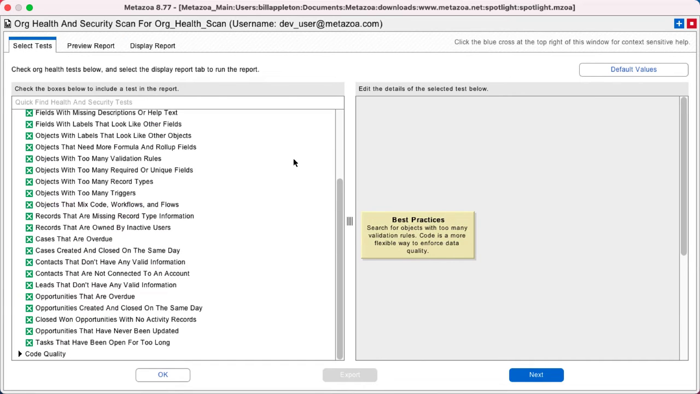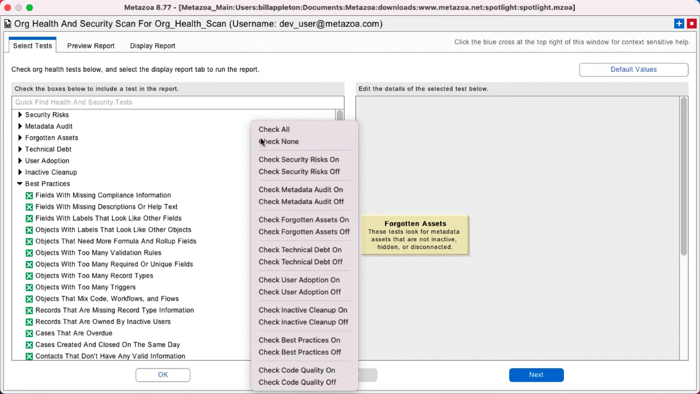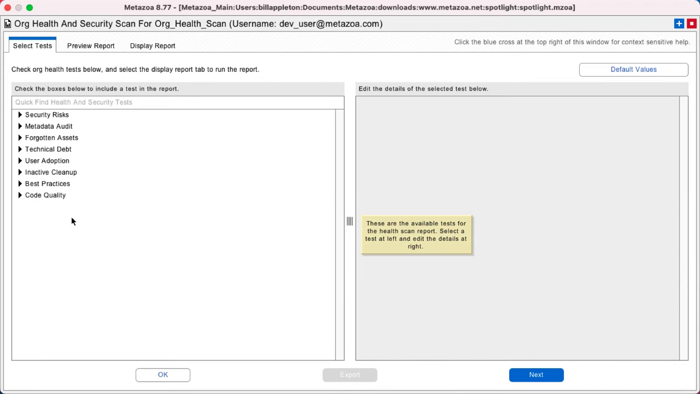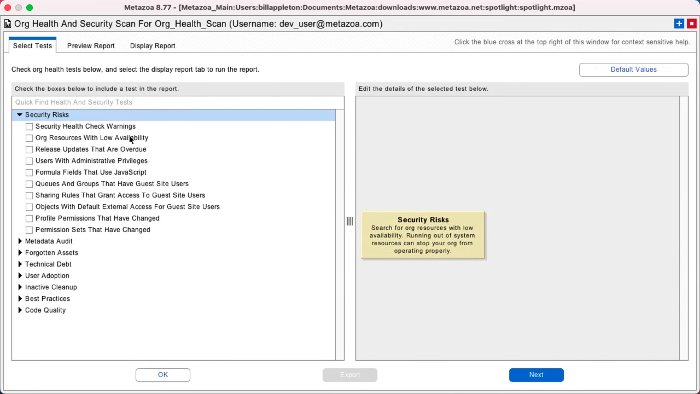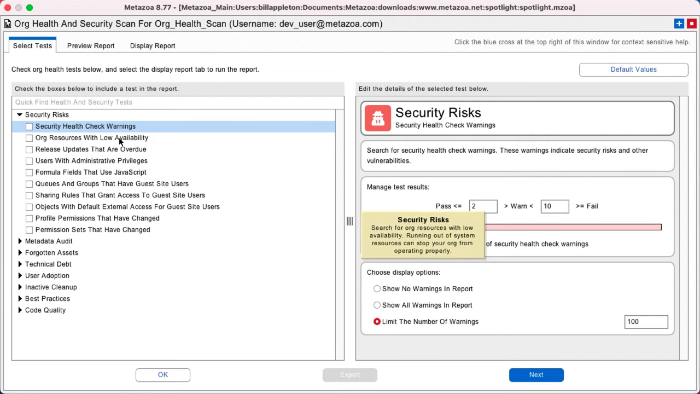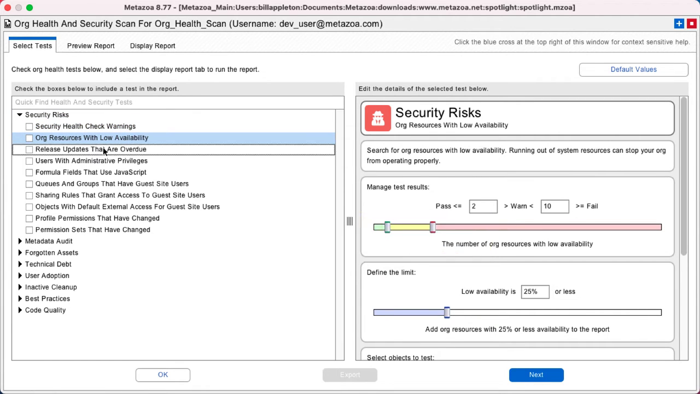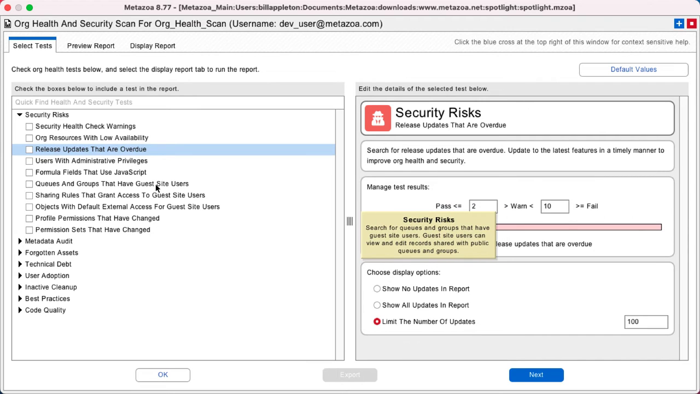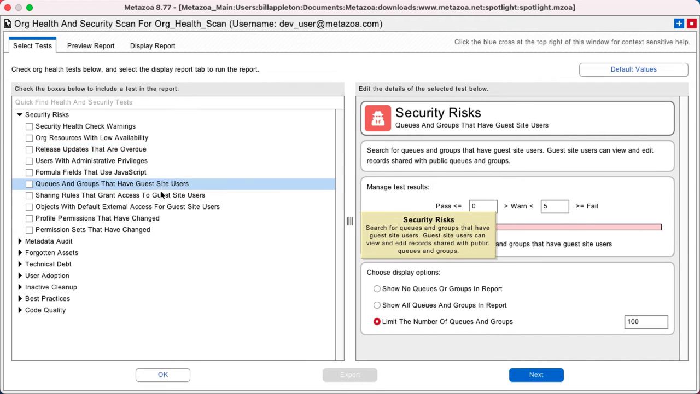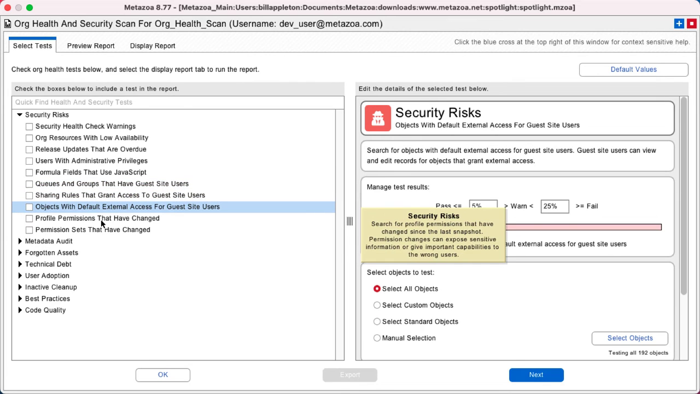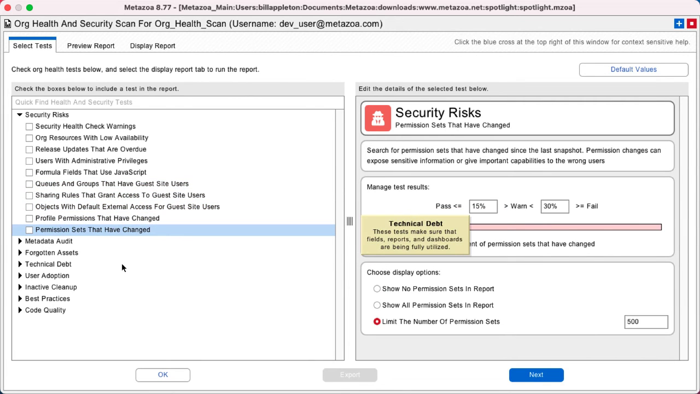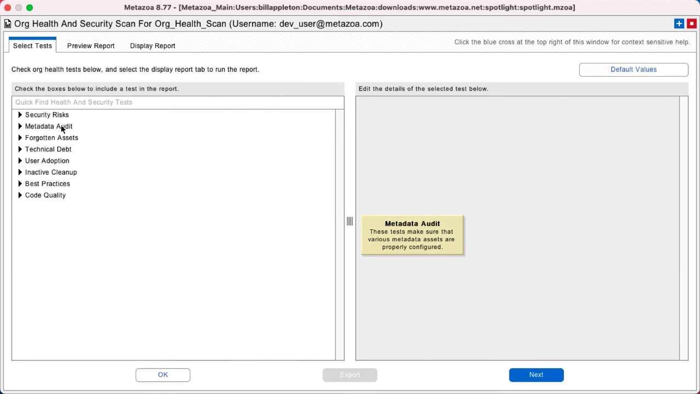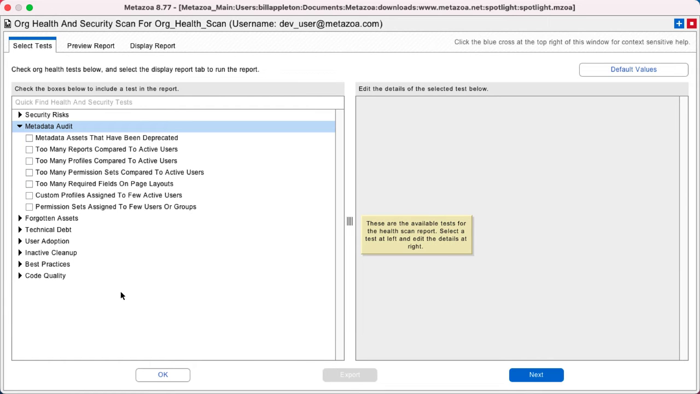Let's go back and dive into some of the details about the individual tests that are available. The Security Risks category will show you security health check warnings, org resources with low availability, release updates that are overdue. It'll also show you records that have been exposed to guest site users. Lastly, you can look at profiles and permission sets that have changed recently. This will show you new permissions that have been granted to users, as well as old permissions that have been taken away.